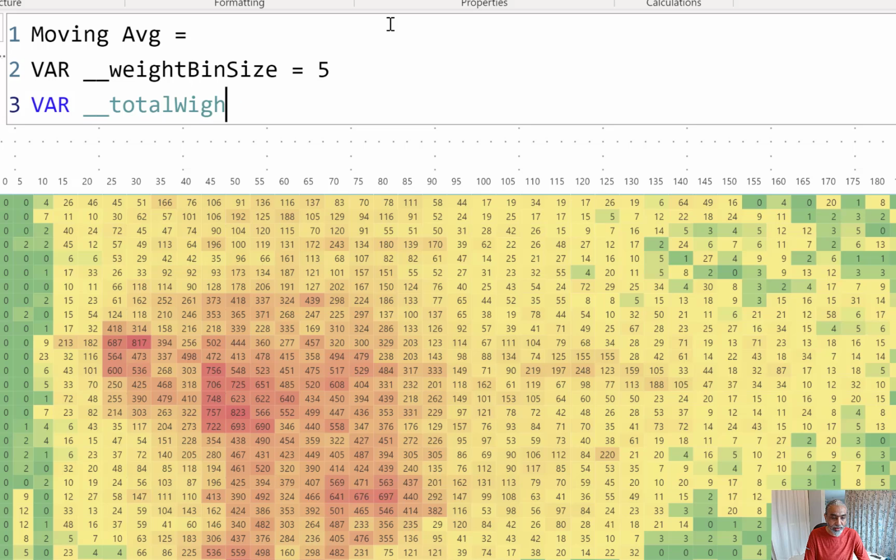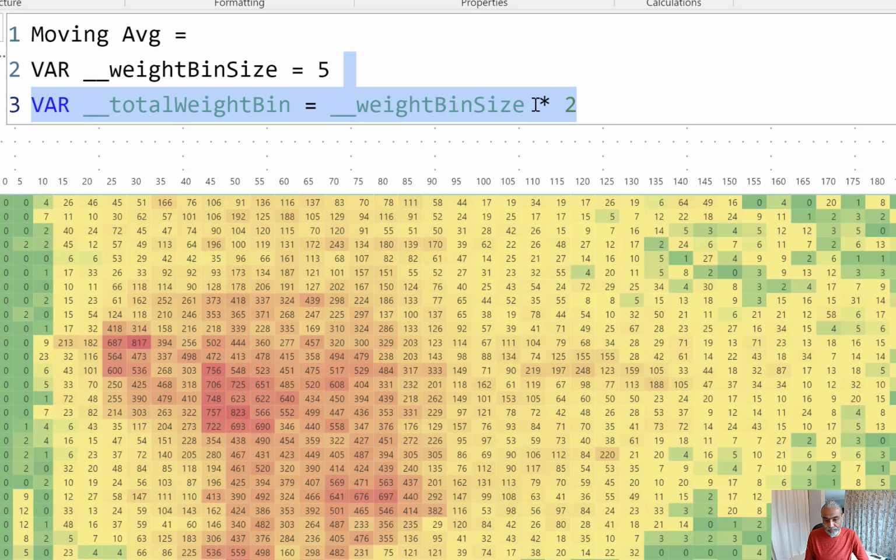The reason why I'm storing it in a variable is, let's say we have this metadata coming from a table, then we can just replace this 5. I always like to store the values in a variable so that it can be easily changed. So weight bin size multiplied by 2. The reason why we're dividing by 10 is because the bin size is 5, and we multiply by 2 because we're going 2 columns right and 2 columns left. If the bin size was 10, I would simply come here and change the bin size to 10, and then the rest of the calculation will work. But right now the bin size is 5.